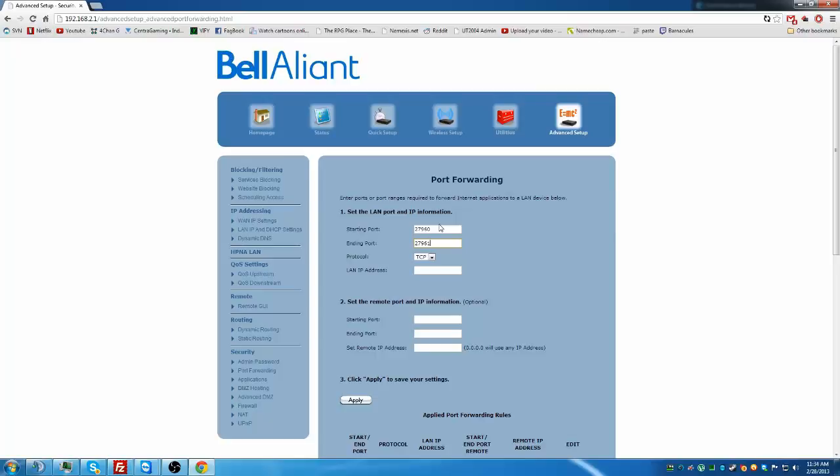Everything in between, like if I just said it like this, 27962, that would open 27960 and then 1 and then 2, and then it wouldn't open anything else. So I'm just going to set it back to 1. For protocol, you want to make sure it's UDP. If it is not UDP and it's TCP or GRE, I forget what GRE is, it will not work. You need to make sure it's UDP.